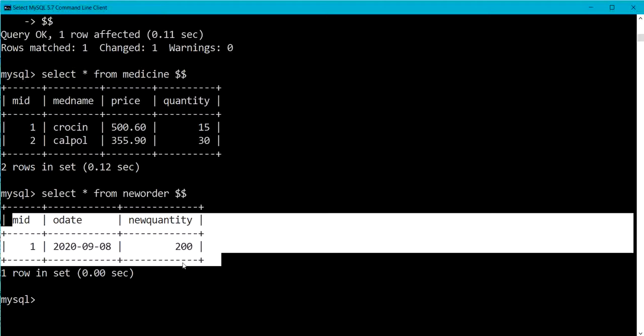Here we have seen the use of an after trigger with the update event. Similarly, we can use a before trigger along with insert and delete events. So we have completed the simple trigger concept.